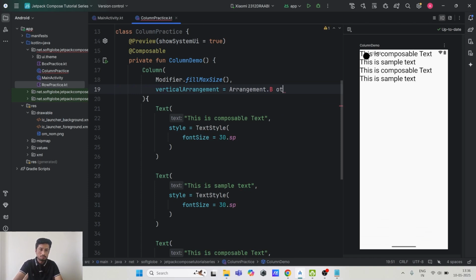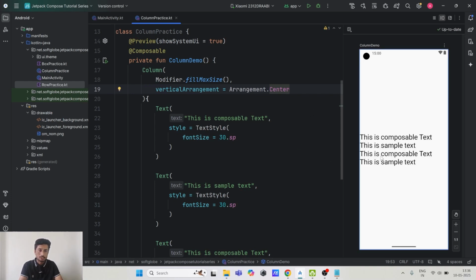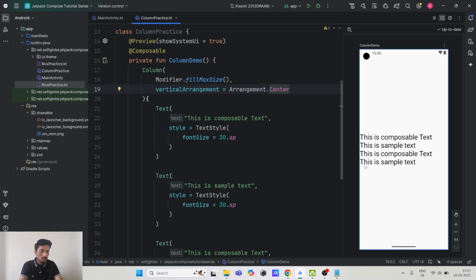We also have a bottom. Obviously if we select the bottom, all the text will start from the bottom, and whatever new items will be added will be added from the bottom itself. So this is the arrangement. And the third arrangement is also very obvious. It's the center. Every content in the column will be arranged in the center. So these are all the options that we commonly see, but there are some more options of how to arrange these things here.